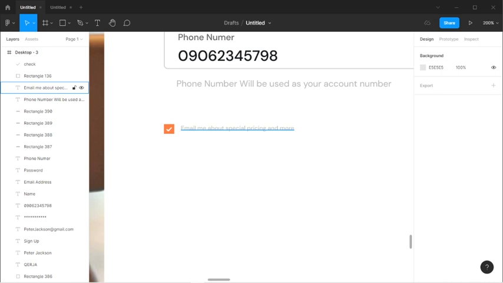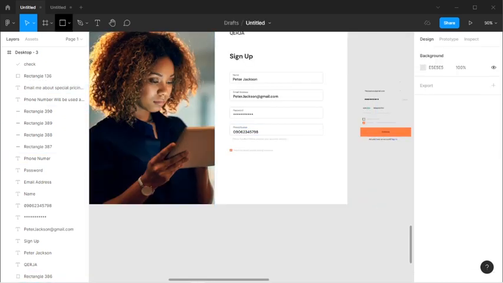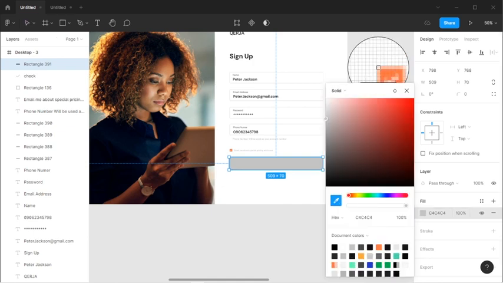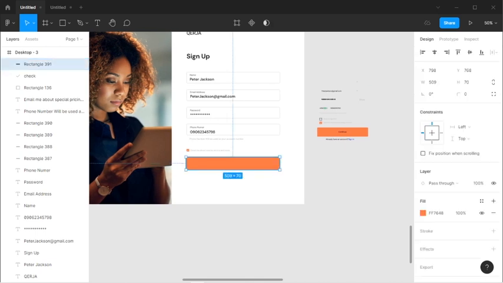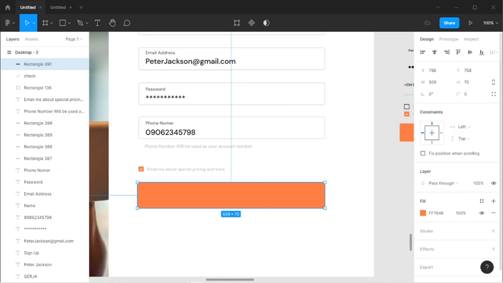We already have it. So: email me about special price and offerings. You add that if you need to, and then you are ready to continue. So let us create this continue box. You pick up the color from our theme design, and there you go. Then let's round it a bit. Let's make it five.